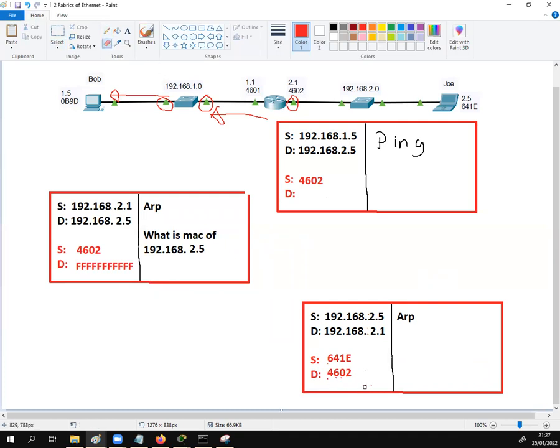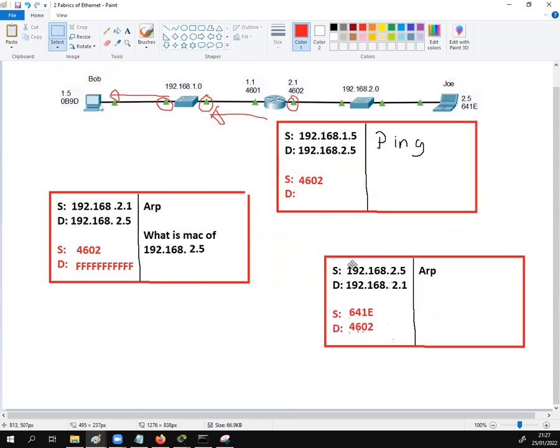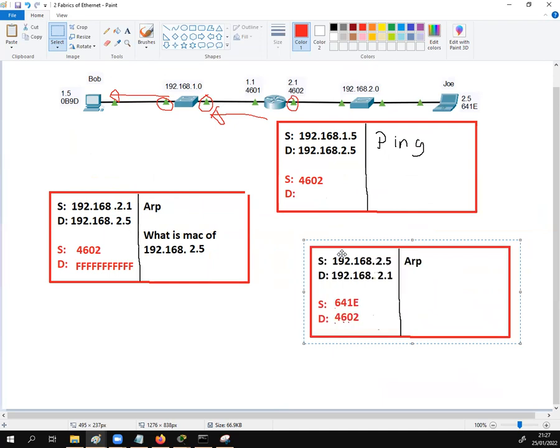So once Bob and Joe have spoken to each other for the first time, and obviously everything has been recorded on the ARP and everything else, that process will never ever happen again. You can just ping directly from Bob to Joe, because the MAC tables have been populated. Yes, but they also get cleared. It depends on the device, but the MAC address table in the switch will get cleared every couple of minutes.